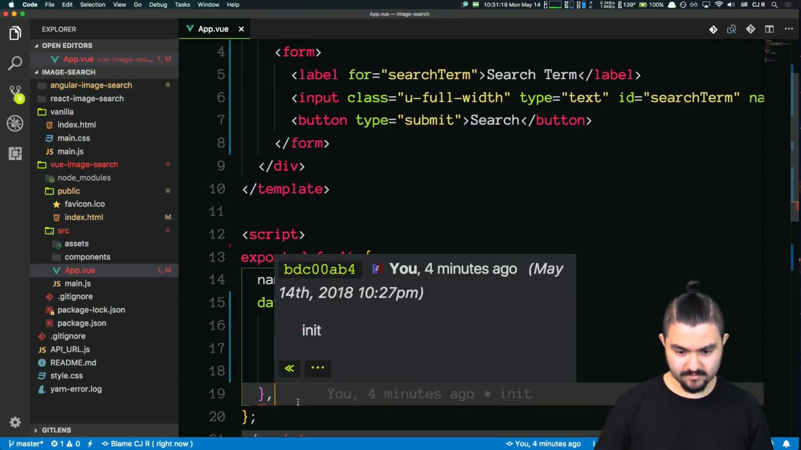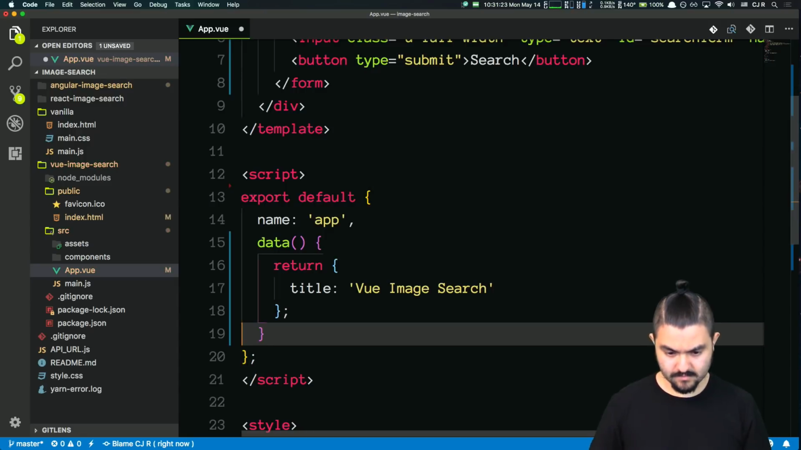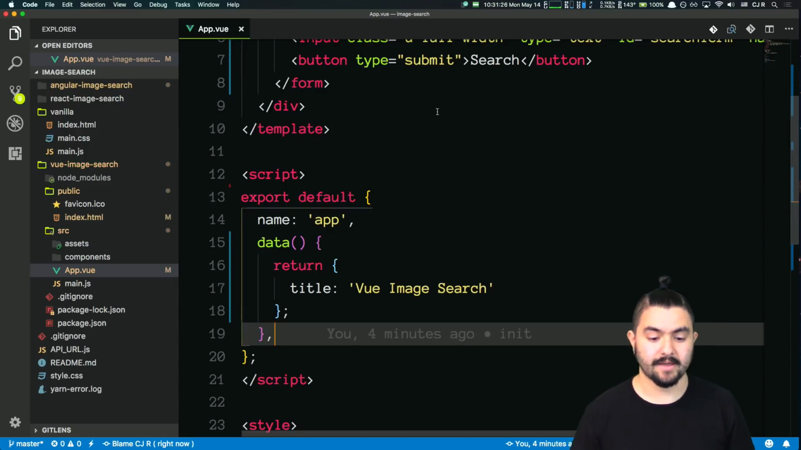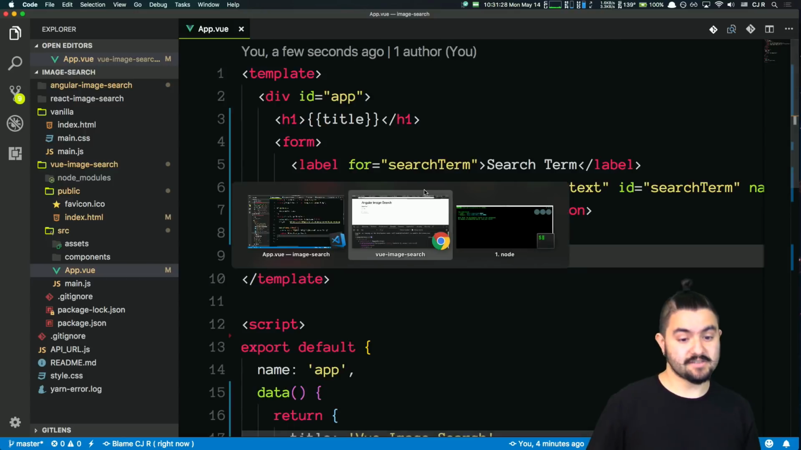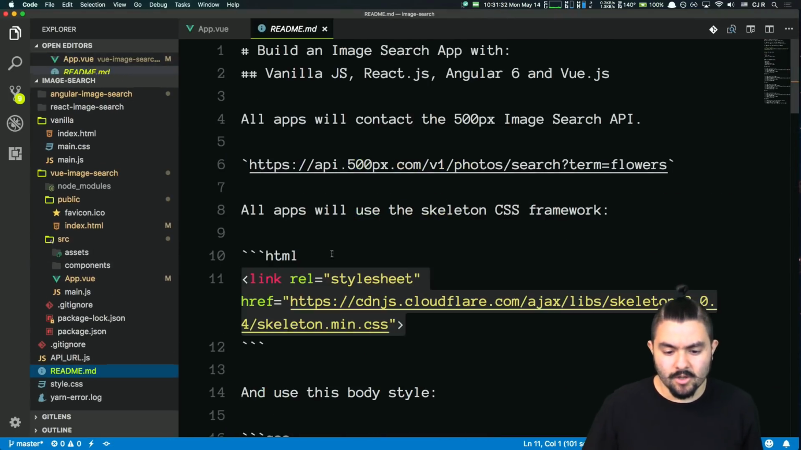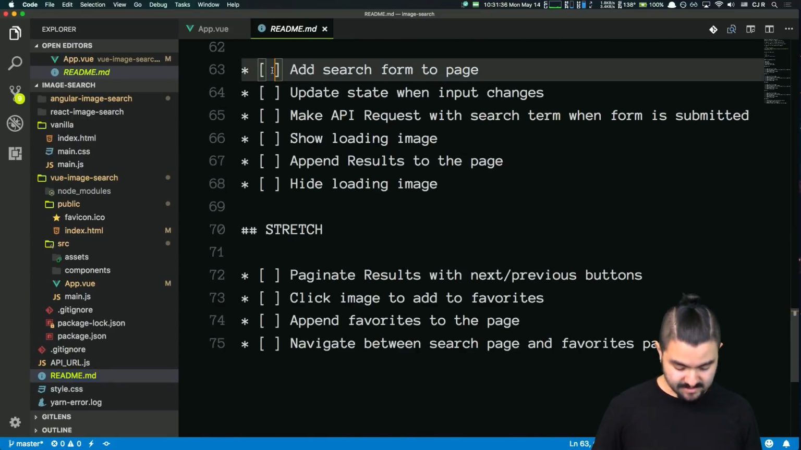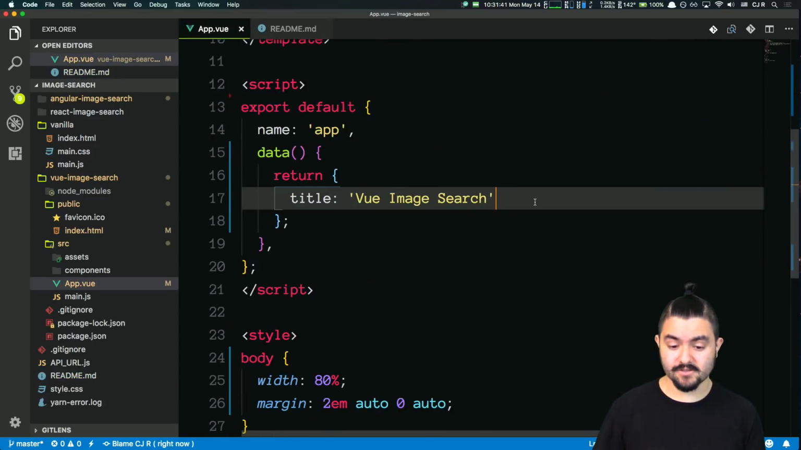Should that not be there? Oh. I thought my linter wanted trailing commas. We'll see. Okay, so that's there. It still works. We've got our basic form. Awesome. Let's look at the README. We want to, so we've added the search term. Now update state when the input changes. All right, so on my state, I need search term.